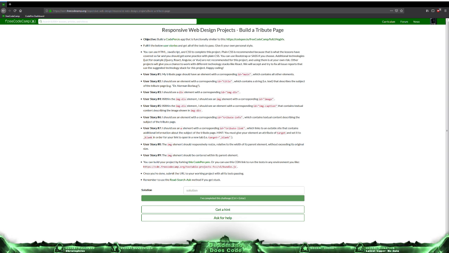Within the image div element, I should see an image element with a corresponding ID of image. Within the image div element, I should see an element with a corresponding ID image caption that contains textual content describing the image shown in image div. I should see an element with a corresponding ID tribute info, which contains textual content describing the subject of the tribute page. I should see an A element with a corresponding ID tribute link, which links to an outside site that contains additional information about the subject of the tribute page.